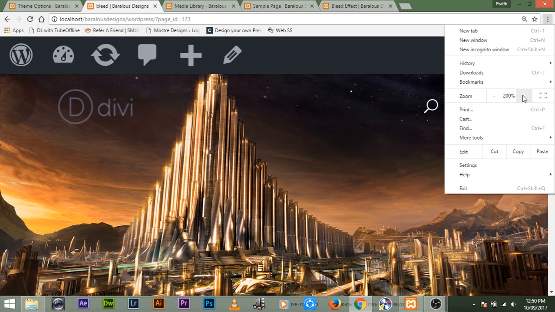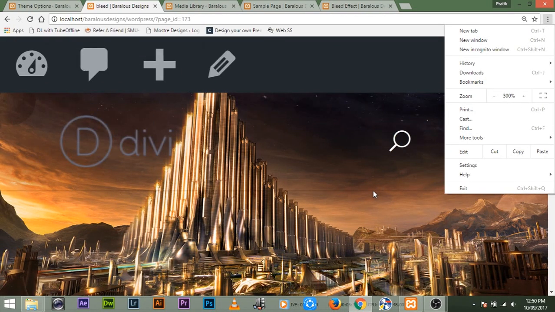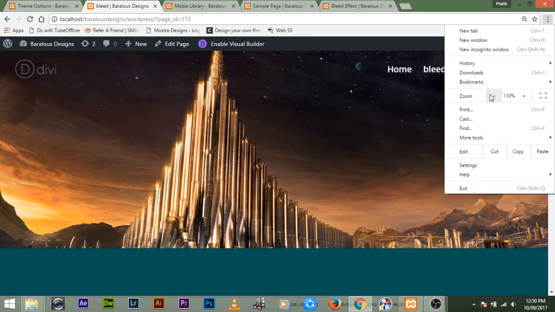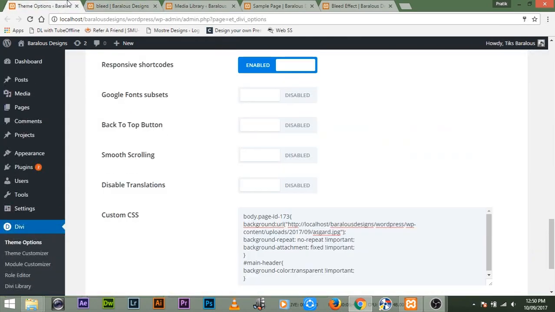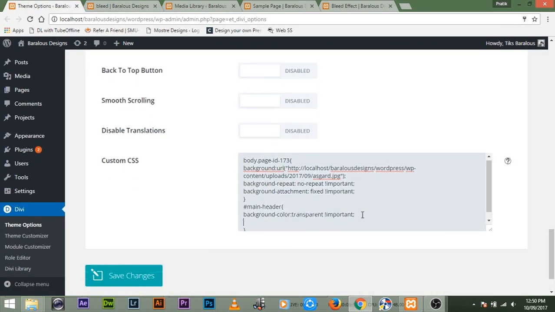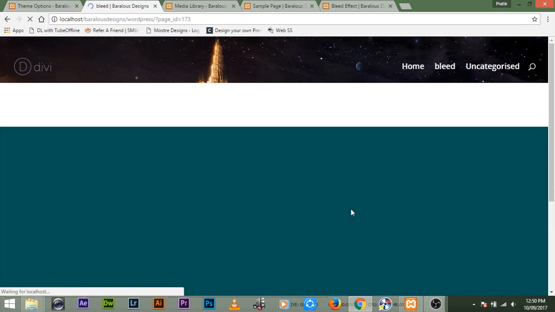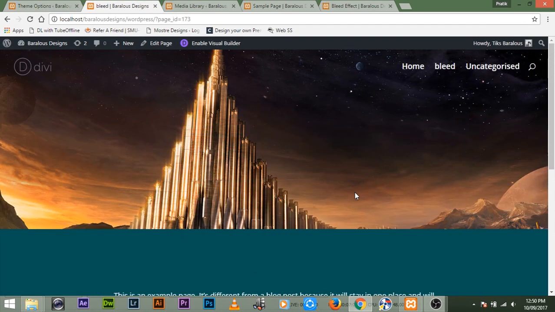One thing I'd like to bring to your notice is there is this very thin line below the nav bar. If you are using a lighter colored image as a background, then this line becomes a nuisance. So to fix this, we're going to theme options again. Under the main header, we'll add another line of code called box-shadow. We will set it to none, and we'll add an important. We'll save the changes, and we'll reload this. So voila, there you have it.